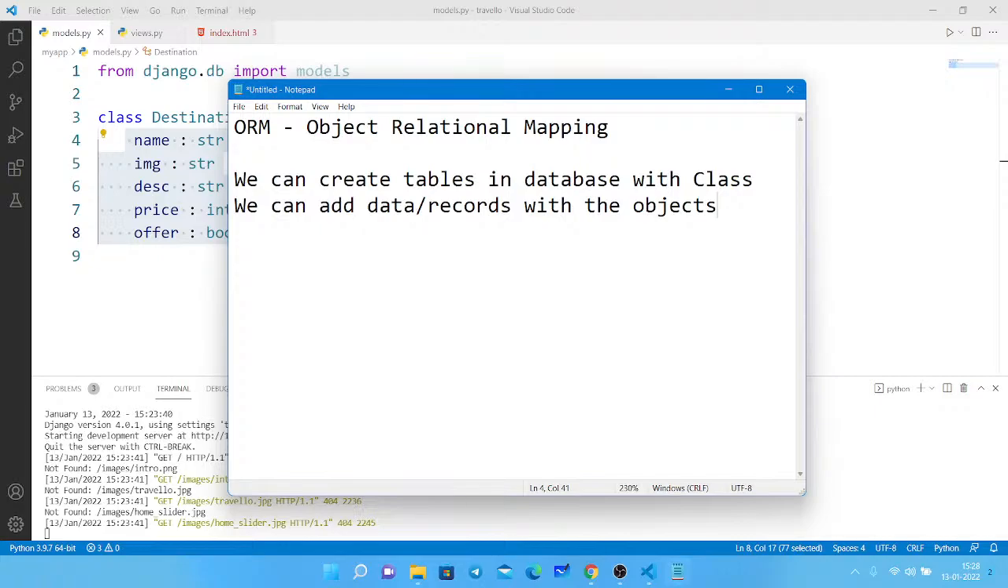Okay, so that's the magic of ORM. With the help of ORM, you can directly create a table in the database with the help of a class, and we can add the data with the help of objects. That we'll see in the practical. Am I clear, everyone? I hope the ORM concept is clear.